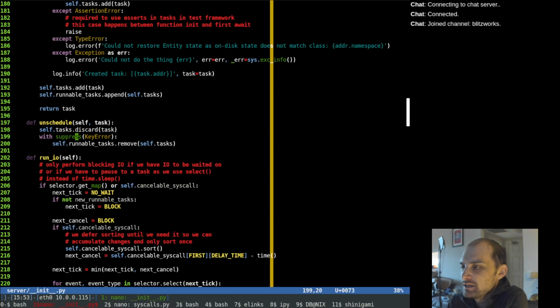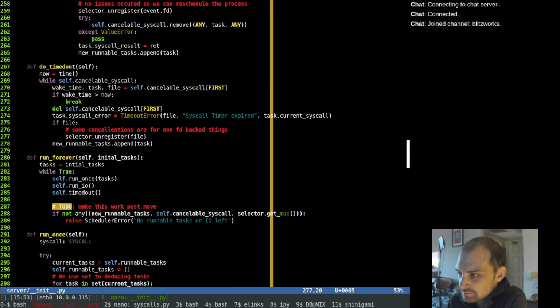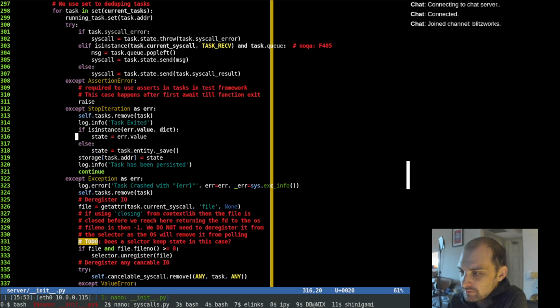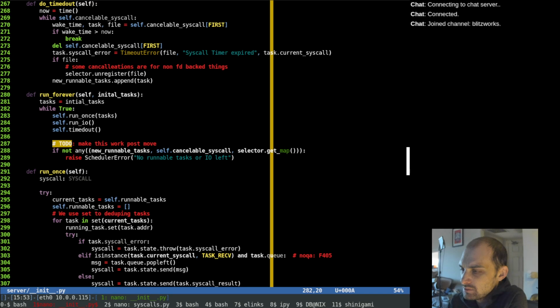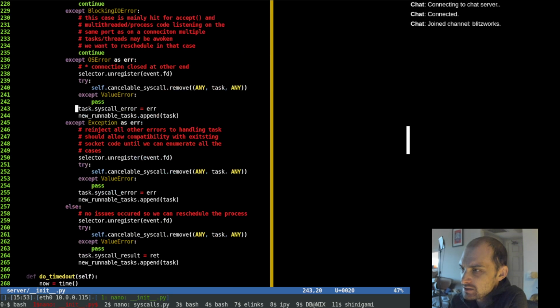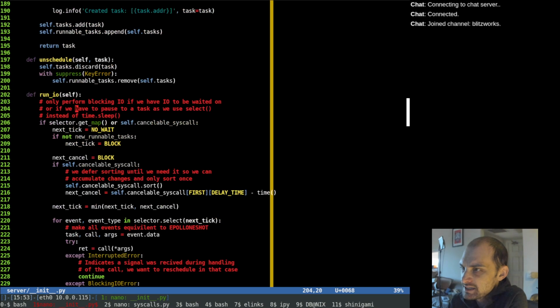Now, does schedule remove a task? Yes, it does. In fact, there should be an unschedule here now that I think about it. Stop iteration. This should unschedule. Self.runnable tasks. Let's have a look at unschedule. Runnable tasks.remove. Which, you know what, I actually don't need unschedule to remove from runnable tasks anymore.